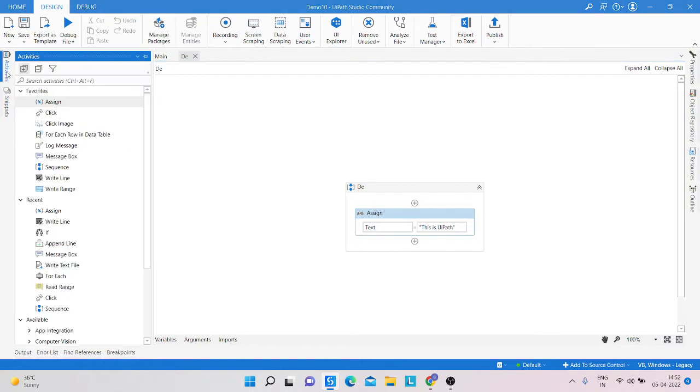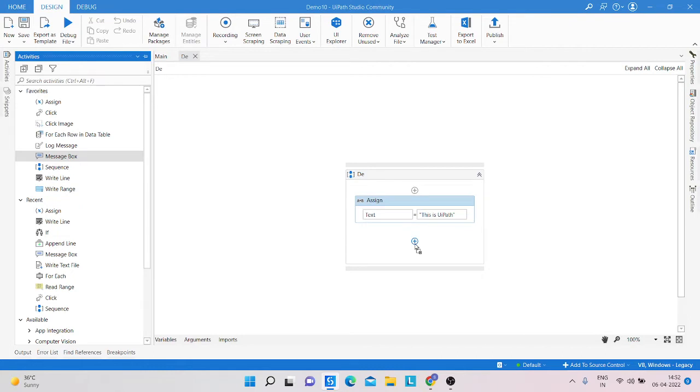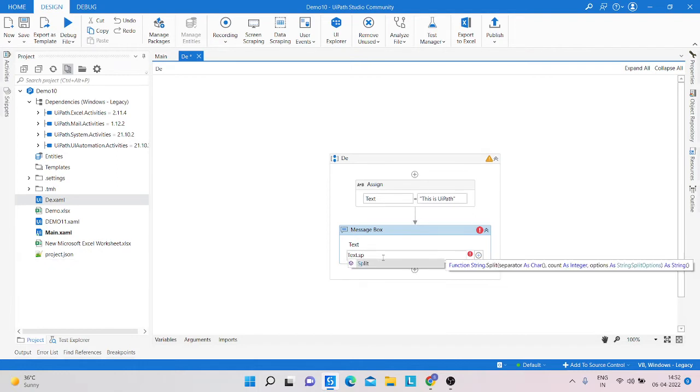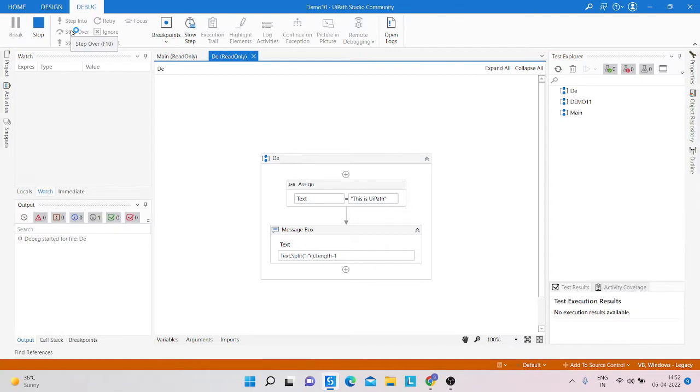Just simply take a Message Box. In that message box, we are using text.Split, and here .Length minus 1. Click save and run the program. You can see here we have three words in the string, 1, 2, 3.